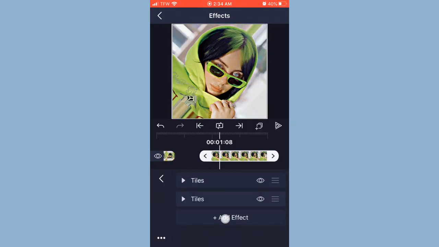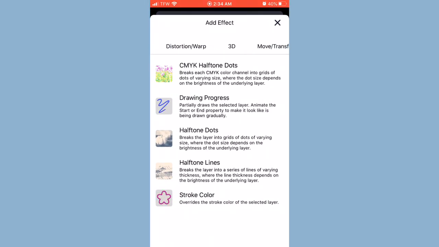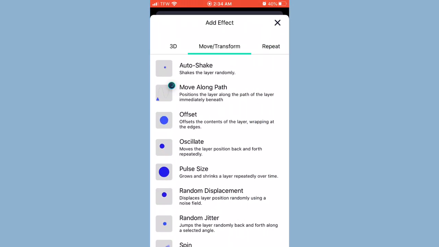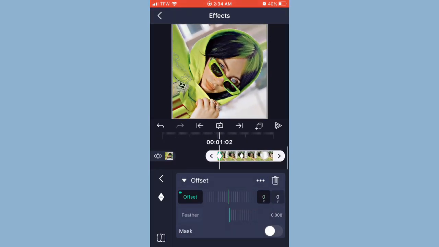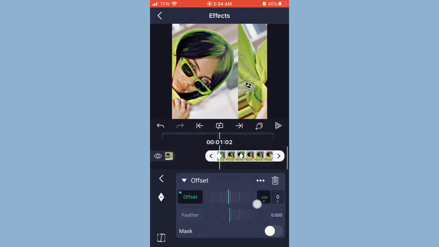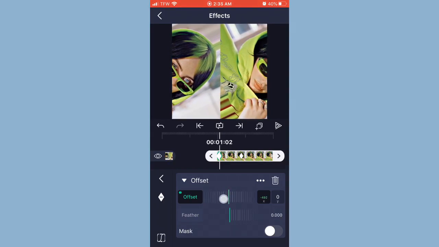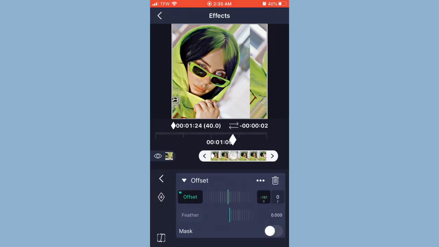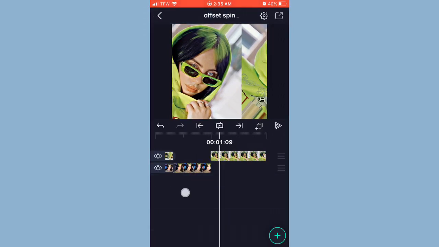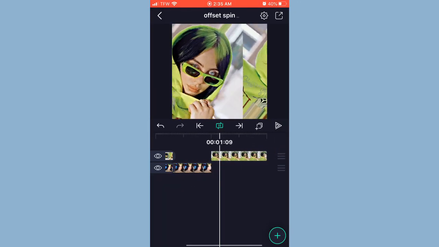And then go ahead and find offset again. Add 2 keyframes. And on the first one, go ahead and make it negative 500. And then copy my graph. And then move your keyframes to the beginning and the end once again. And then you're done with this one.